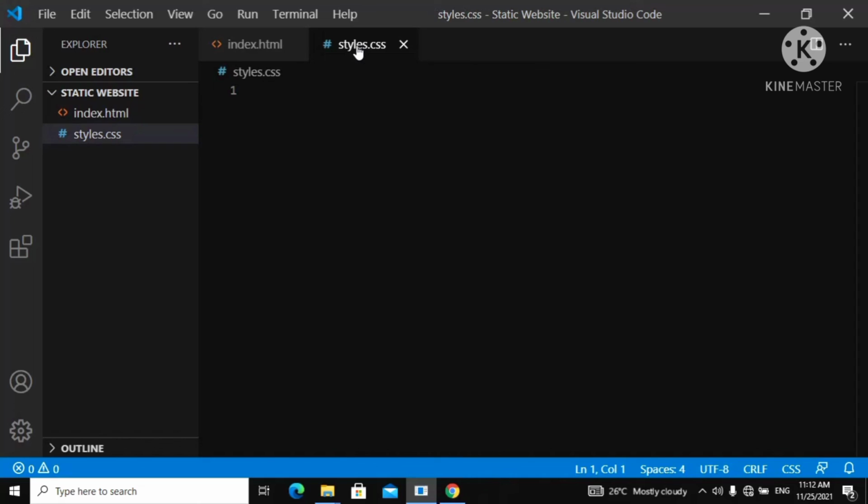So in our next video, we are going to create the structure that we'll be needing to build our website. We'll create the structure that we will need to build our static responsive website.